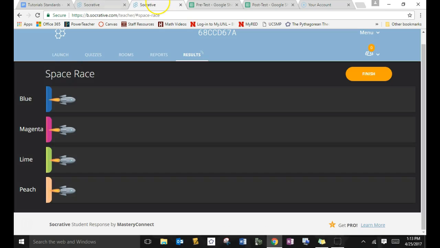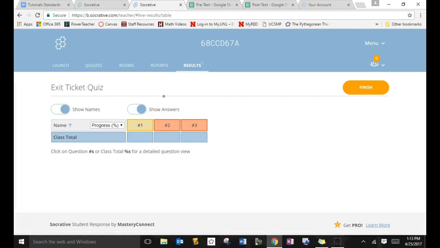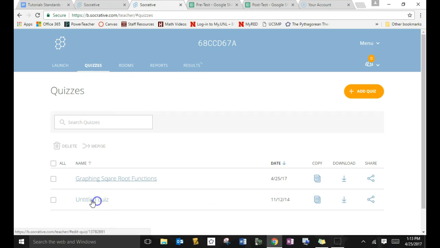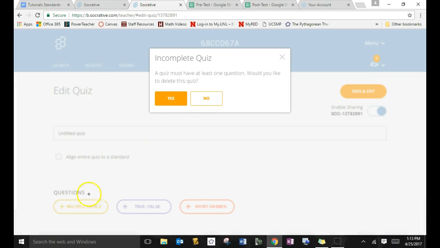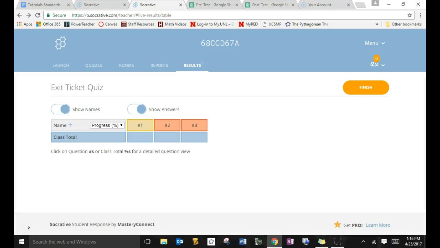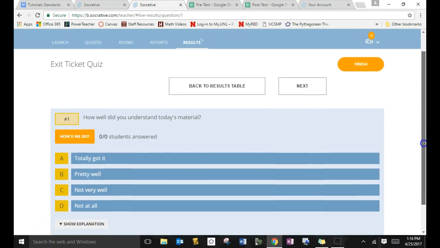Last thing that I want to show you on Socrative is the exit ticket. This is something that's very useful in terms of teaching any class. I'll have to create one here. For the exit ticket, it's basically a survey of what students learned in a given class. So I have this exit ticket quiz up, and if you just click on number 1, this is the basic exit quiz that is already created for you. I didn't actually make this, but it's just a survey.